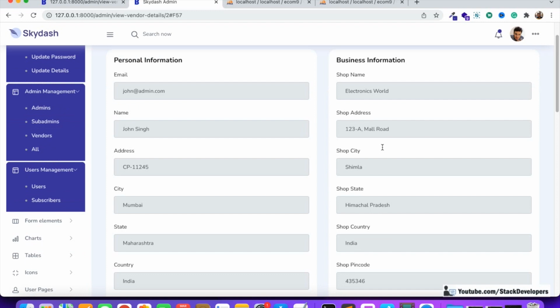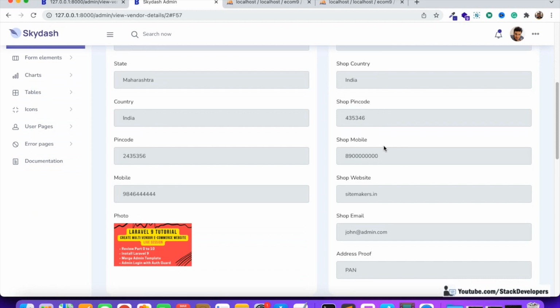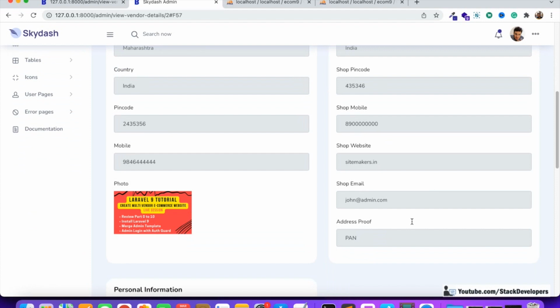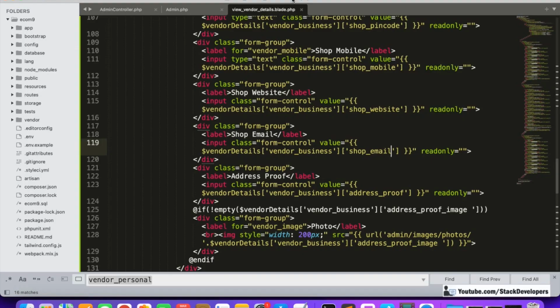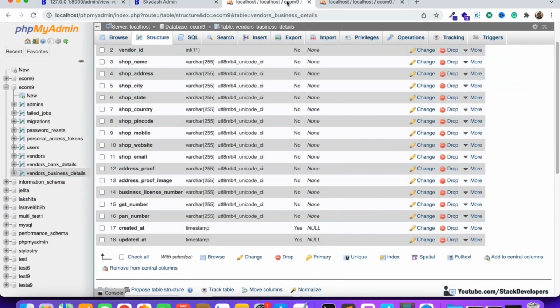Okay, so these are coming fine. You can see the personal information and business information, shop name, shop address, shop city, shop state, shop country, shop pin code, shop mobile, shop website, shop email, address proof. Okay, PAN image is not coming here. We are going to check once in our table as well.